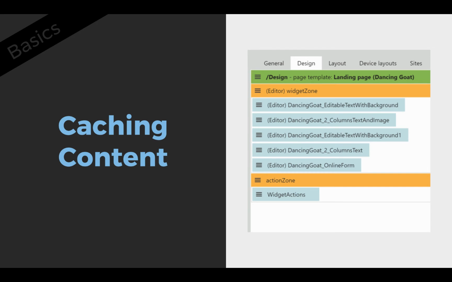Now, page info caching is not going to be enough. It would be if we had a lovely blank site like the one I've got here, but once we start actually building a site and adding features such as web parts, then we are going to want to come up with a strategy to cache that content too. And this is where content caching comes in.